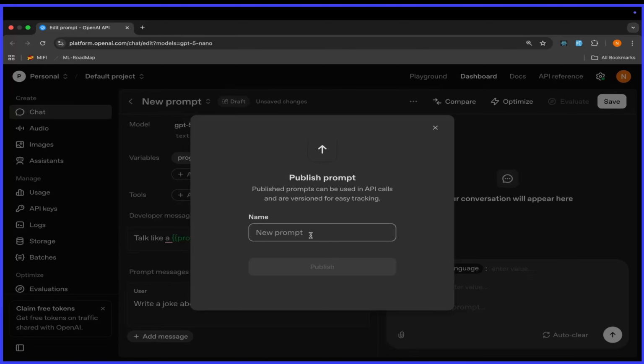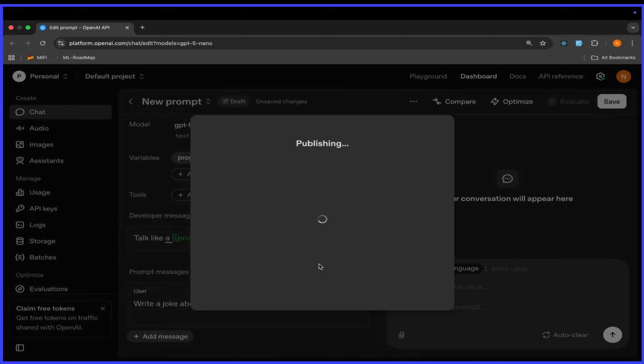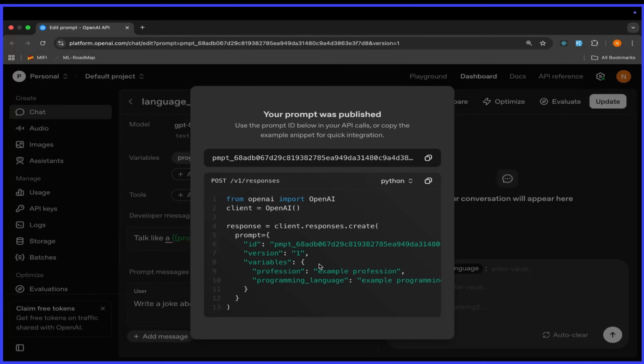I can call it, let me call it language underscore profession prompt. Okay. And so it's being published. So it says it has been published. And you see, we are given an example of how to use it.